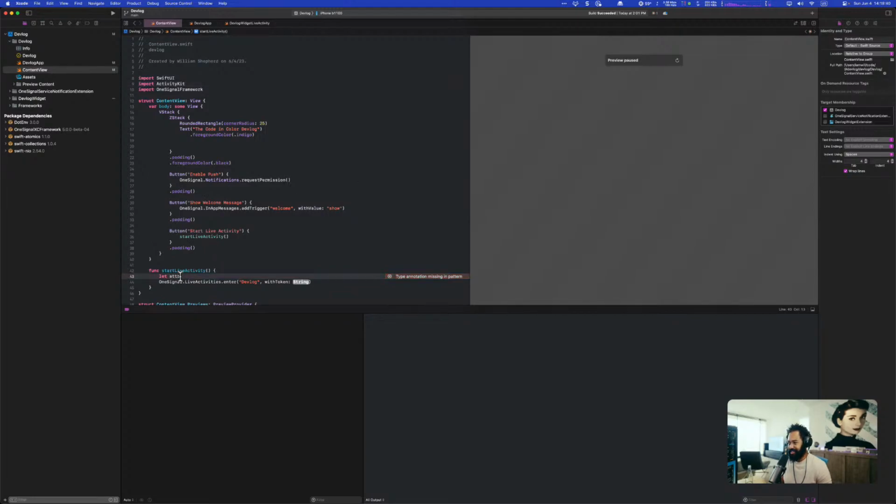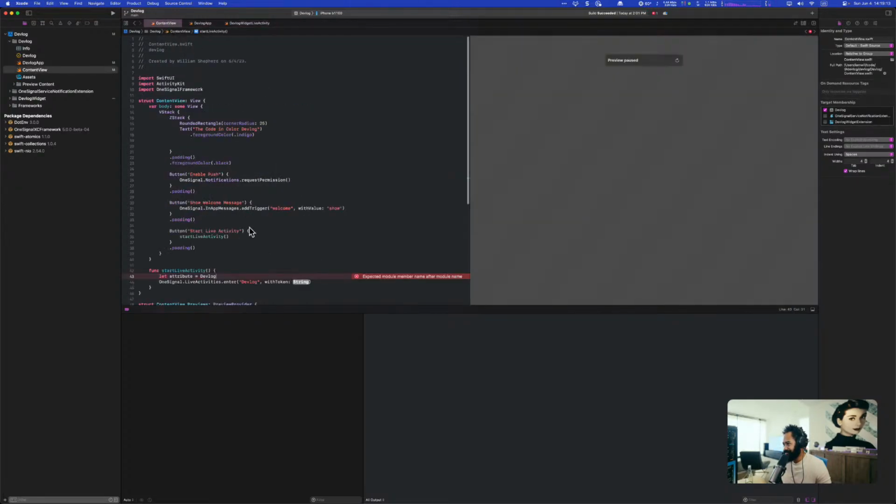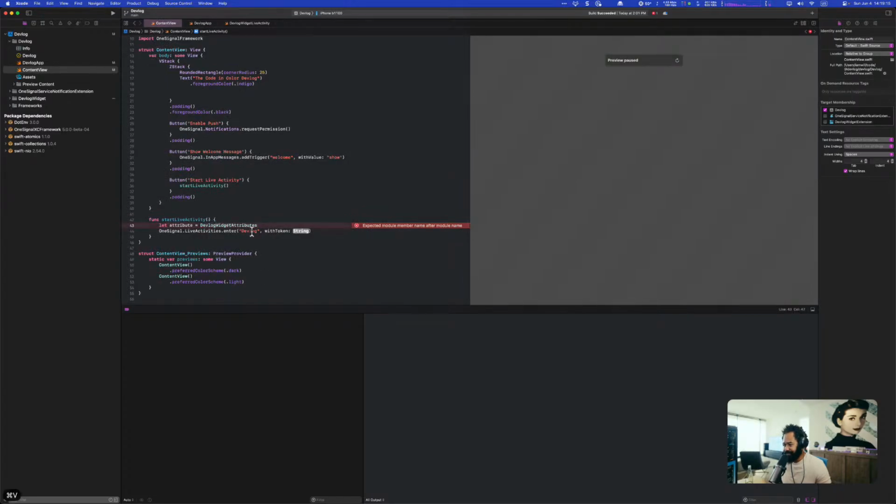Anyways, we're going to create our live activity attributes. I'm just going to call it attributes. And the name of my live activity is called Devlog live activity, this thing right here. So I want to create the attributes for this. Devlog widget attributes, live activity attributes. Is that what I called it? What is this thing called? Devlog. Oh, it's just called Devlog widget attributes. Oh, that's a terrible name. Okay, but whatever. We're going to do that.